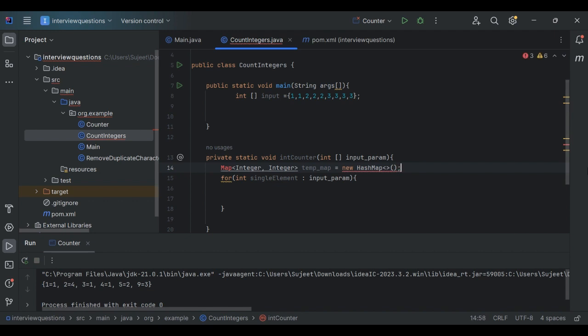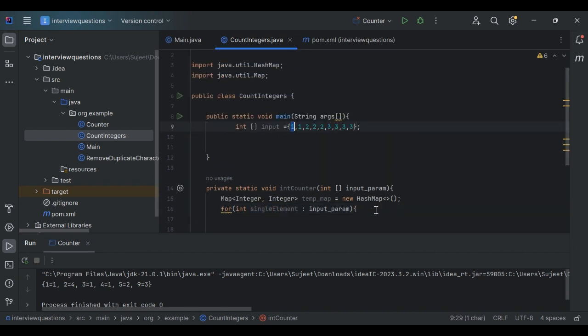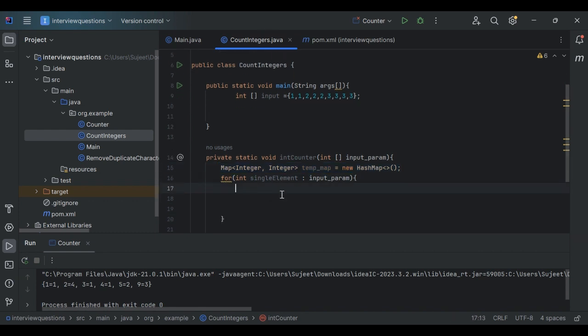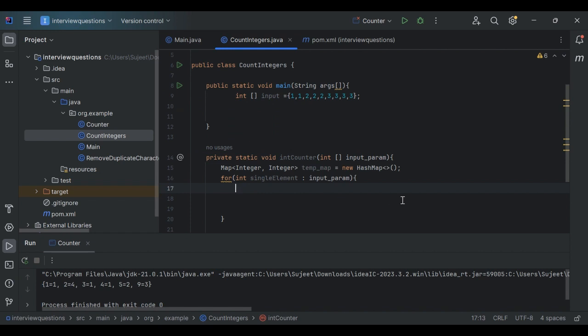Let's import this map, import the class. Okay, now the errors are gone. Let's see what will happen if it fetches a single element through this enhanced for loop. For example, at the first instance, it fetches 1. Now our map is new. It doesn't have any key or value. Now what do we need to do? We need to store the data for the first time. So we need to do temp map dot put.